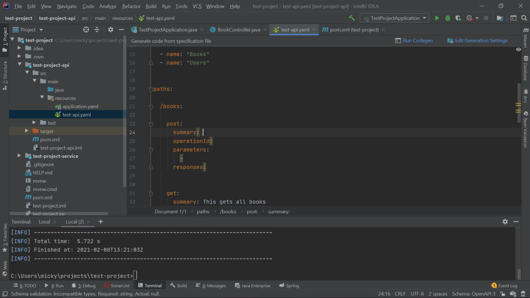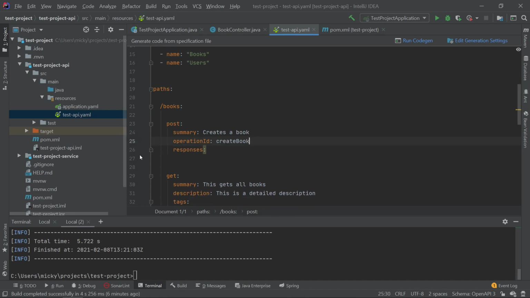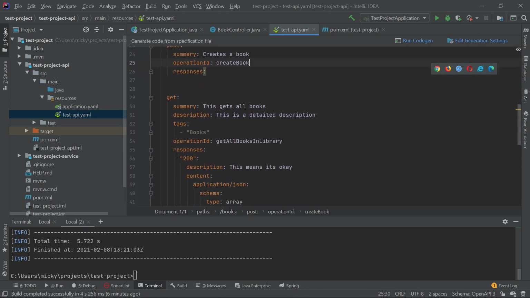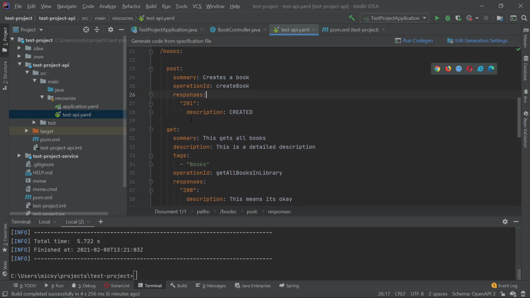So the summary, this is going to be creates a book. The operation ID is create book. So the operation ID is just the method name. And for responses, we're just going to return 1 at the minute, and it's not going to be 200, it's going to be 201, and 201 means created. Created. So that's our post.